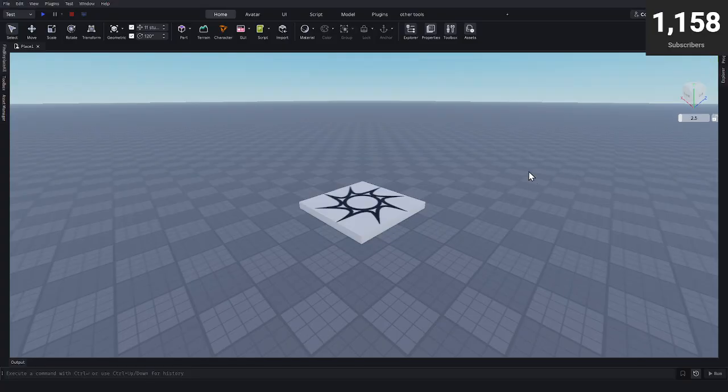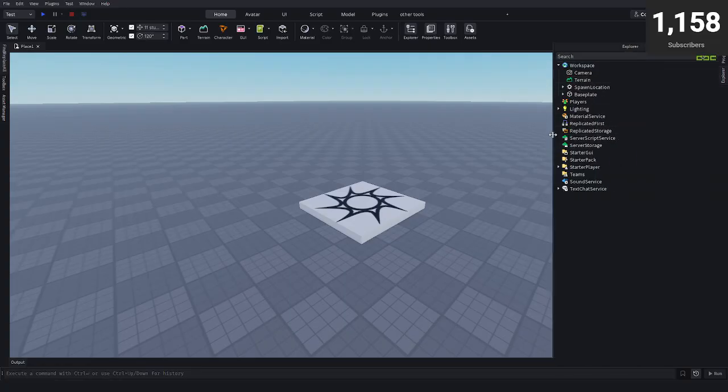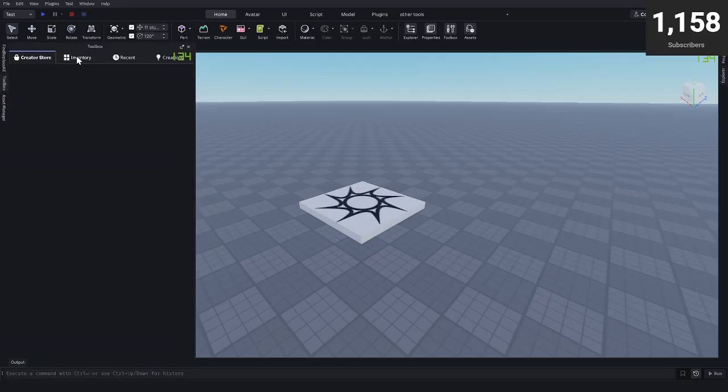First thing to do is get into Roblox Studio for your Roblox game, and then go to the top and make sure Explorer, Properties, and Toolbox are open. Open Explorer, and you'll see in here there's a Workspace option. That's where our free model is going to go. So you want to go to the Toolbox right here.